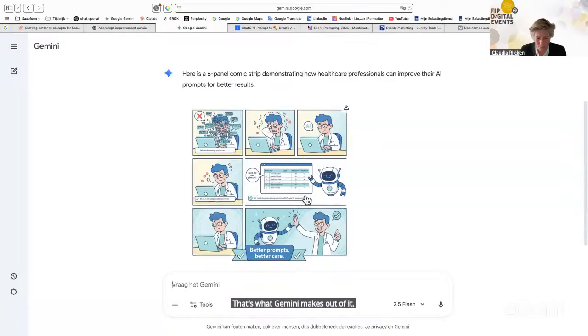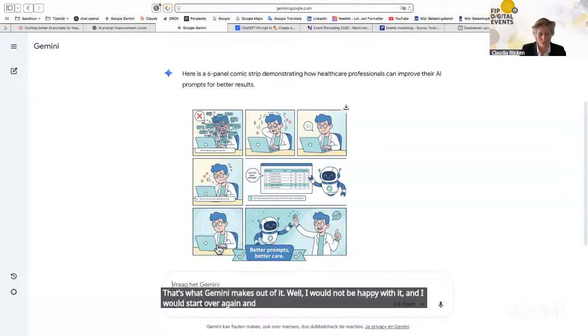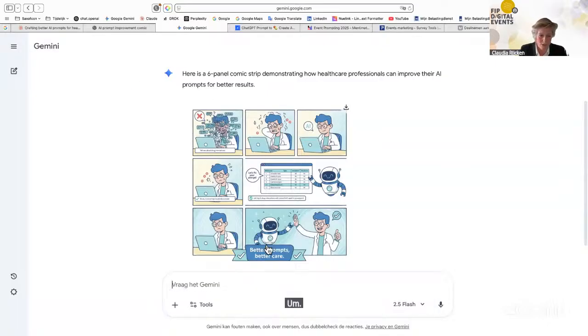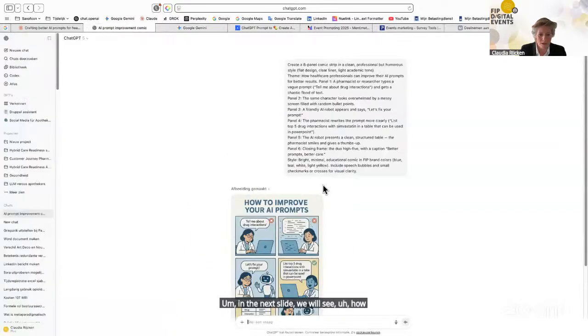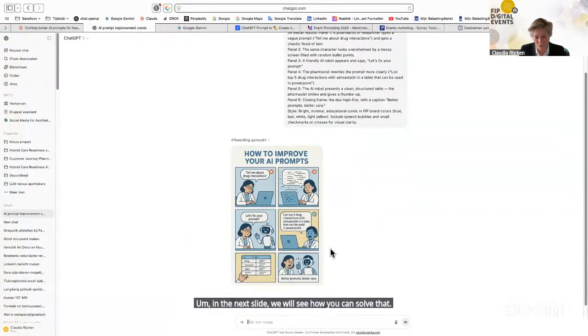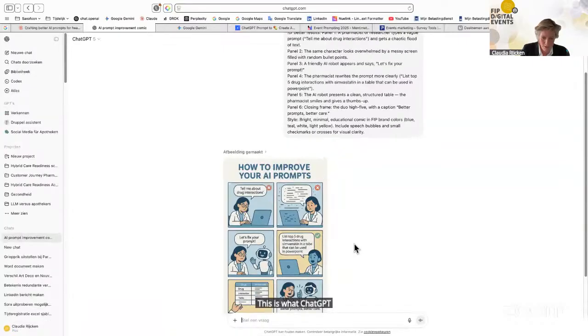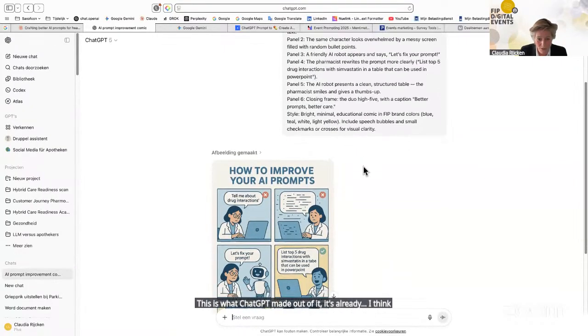Well, I would not be happy with it, and I would start over again and describe how to optimize the prompt. Iteration is a very important part in prompting. We have now asked too many things at once. In the next slide, we will see how you can solve that. This is what ChatGPT made out of it. It's already, I think, much better.